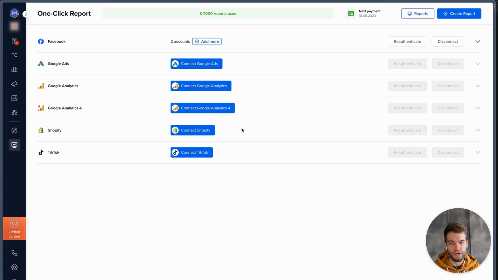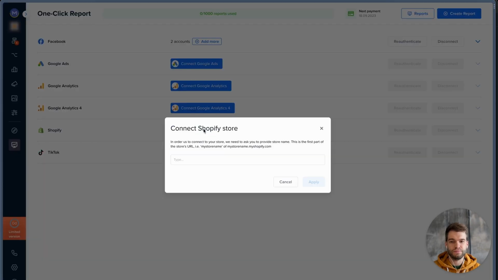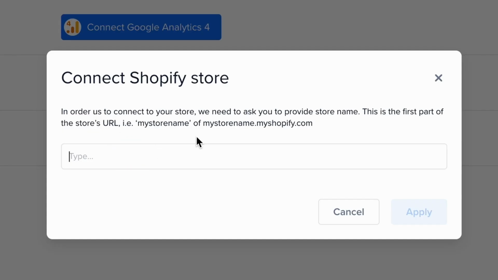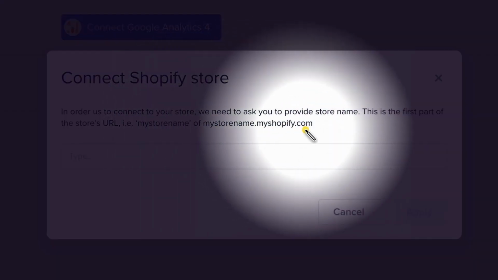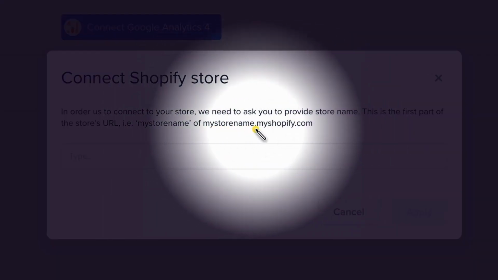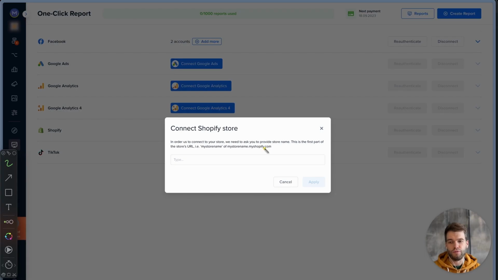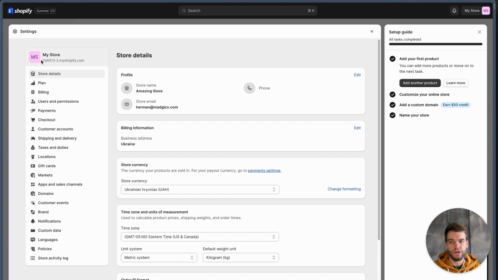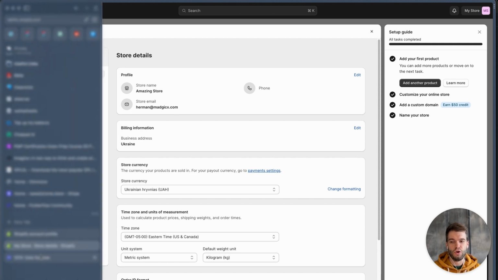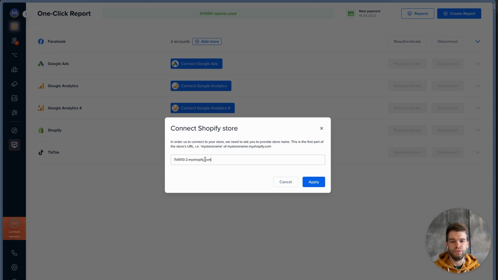Let's add a Shopify account. I click here. In this field, I have to input my Shopify store name, like in the admin panel, as you can see, in this format. For example, my store name .myshopify.com. Let's open our Shopify store. It's your Shopify store, and I have to copy the subdomain myshopify.com. Go back to data source, input it here, and click apply.